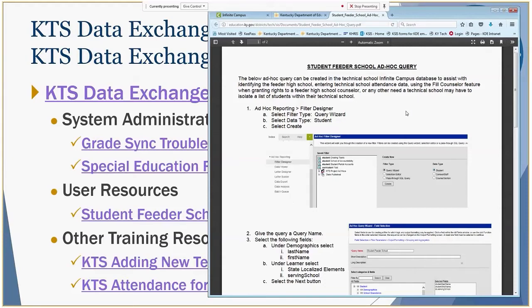It can be used for attendance. It can be used for setting up the counselors in your school and so forth and so on. So that's something that I highly suggest that you all do.